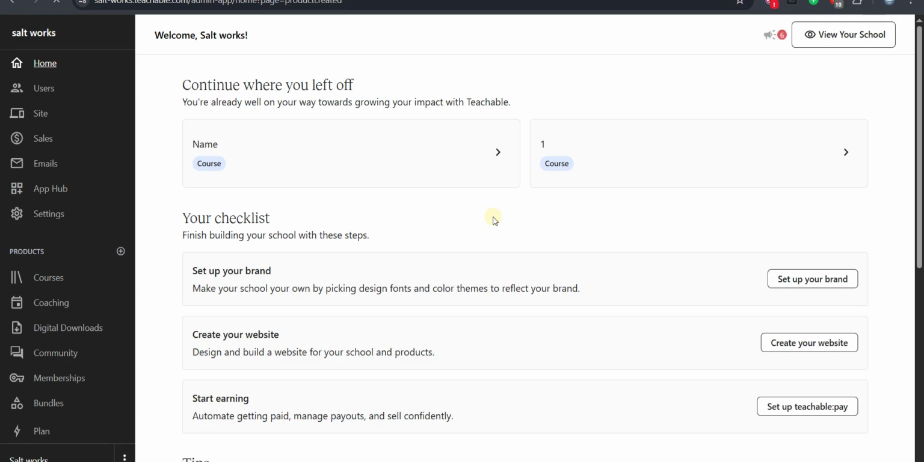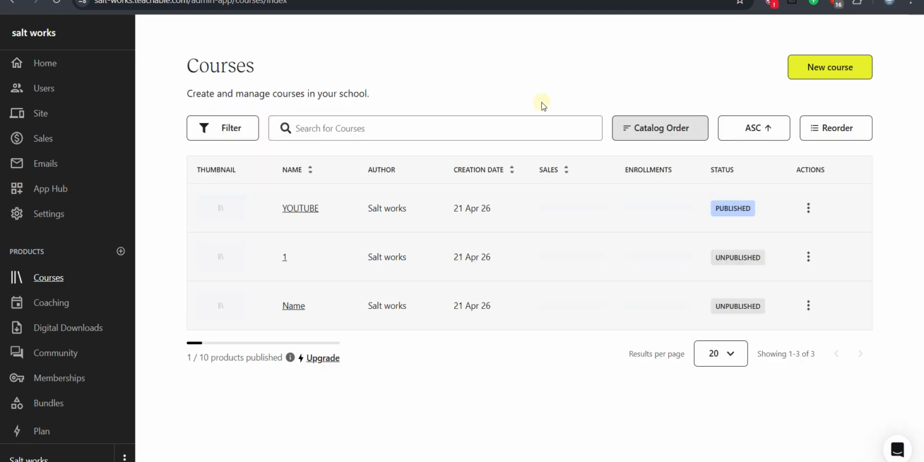So let's dive into the video without wasting any further time. So first thing is to access your course report. To get started, first log into your Teachable dashboard. Like I've done so, look over at the left hand side and then click on the courses. Now look for an option that says individual student progress.